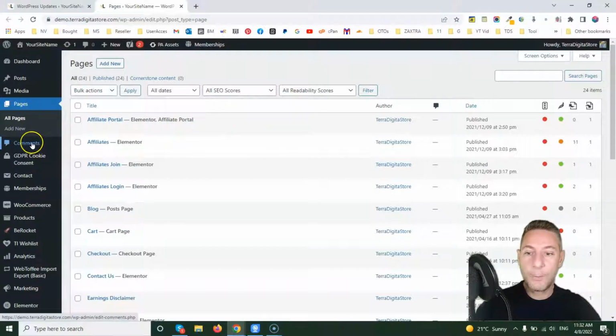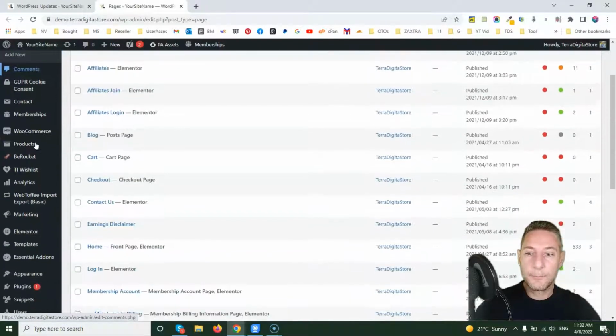Continue. Comments. Here are the comments when you have posts. As I told you, on a post somebody can comment, if you allow the readers to comment, of course. Here you can see the comments.